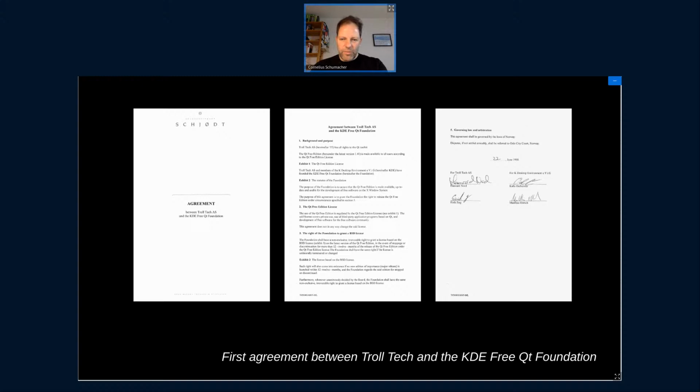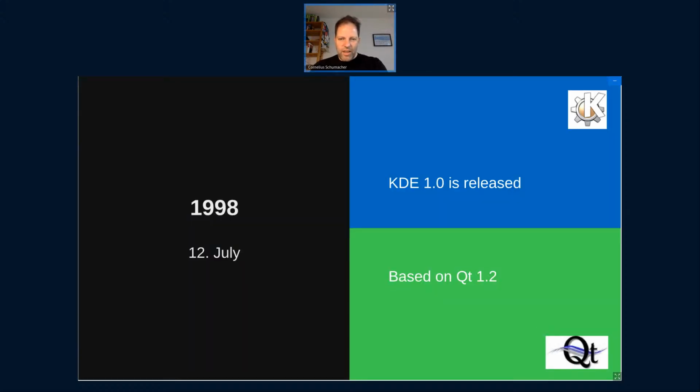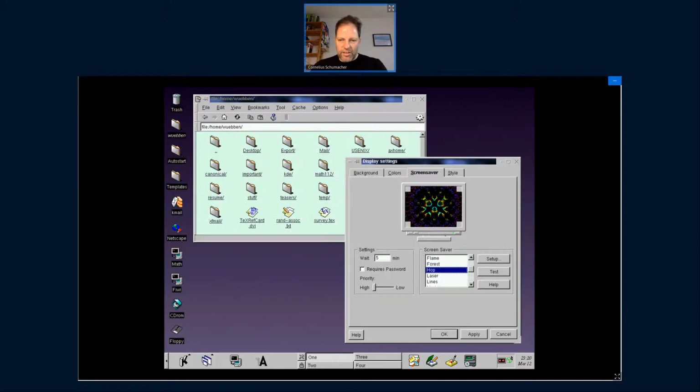This is the actual agreement, which was signed, 3 pages. And then a few weeks later, KDE 1.0 was released based on Qt 1.2, and it looked like this. This is still not a beautiful desktop. It's a great start, and the project really has a lot of momentum.